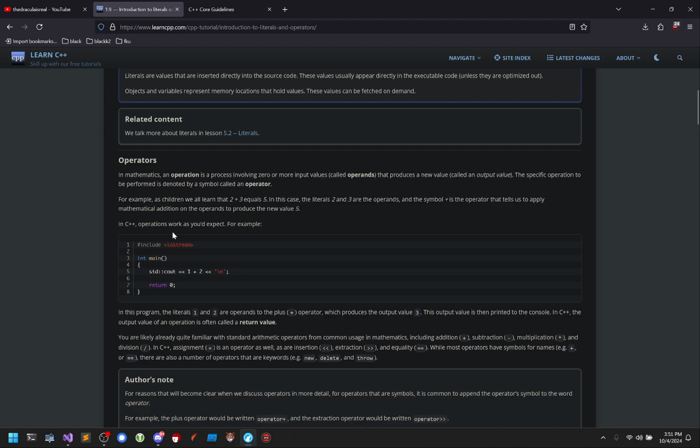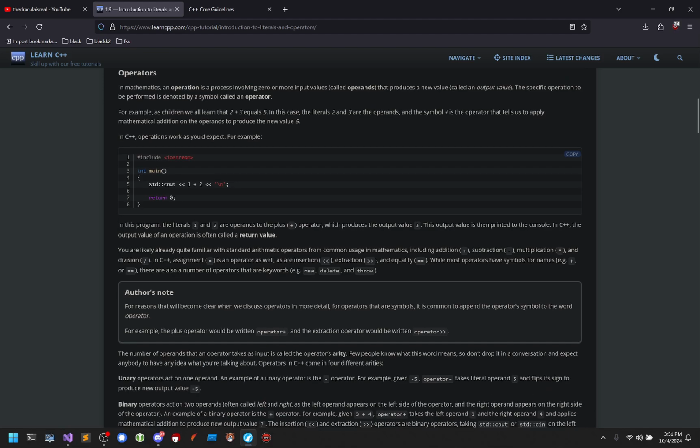In C++, operations work as you expect. For example, standard character output of 1 plus 2. In this program, the literals 1 and 2 are operands to the plus operator, which produces the output value 3. The output value is then printed to the console. In C++, the output value of an operation is called a return value.